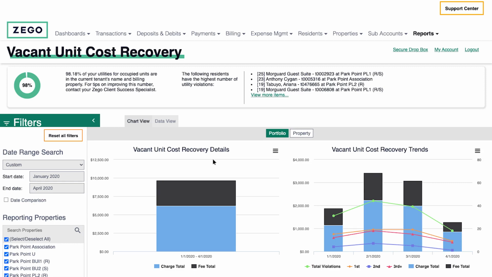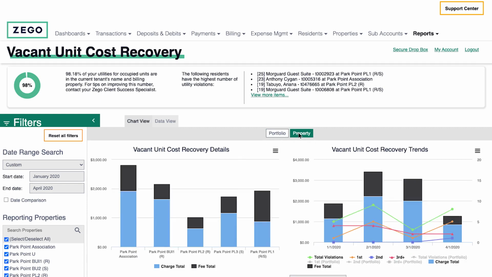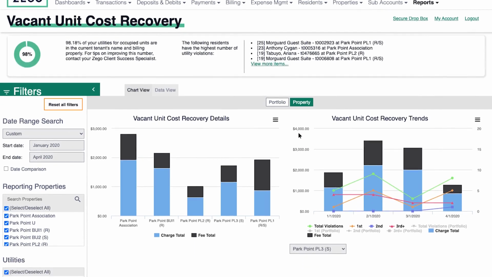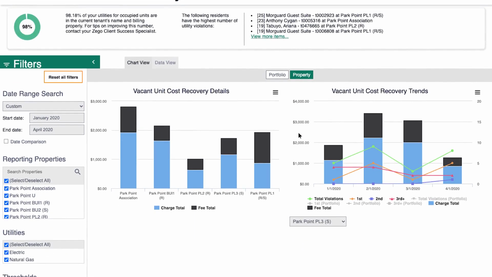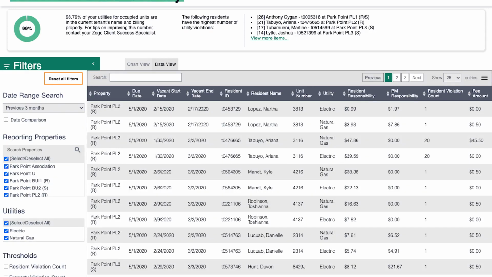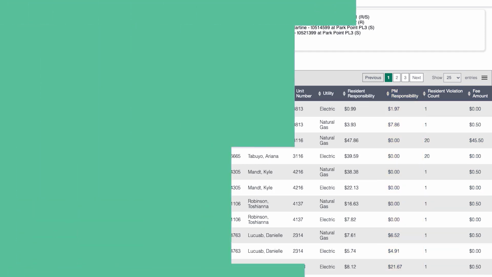The Vacant Unit Recovery Report lets you view these utility allocations and any associated penalty fees across an entire portfolio, or at a property level, allowing you to easily identify patterns and trends in violations, charges, and fees. Staff can also access a detailed breakdown of violations and fees, including the amount the resident owes, the penalty, and the amount of utility charges that the property is responsible for.